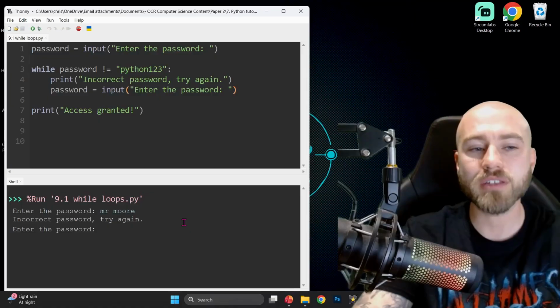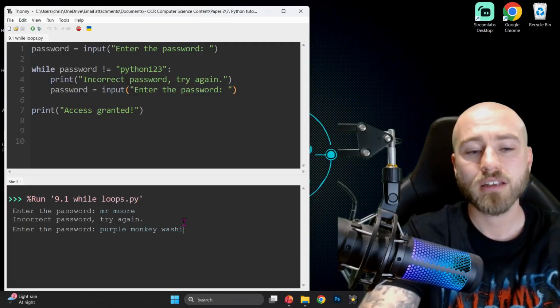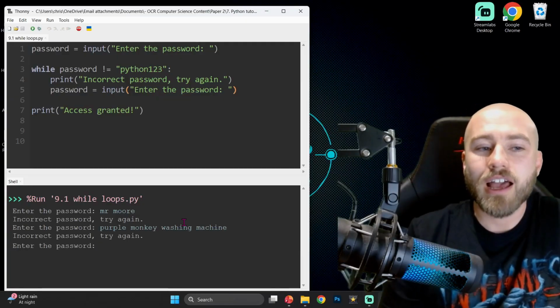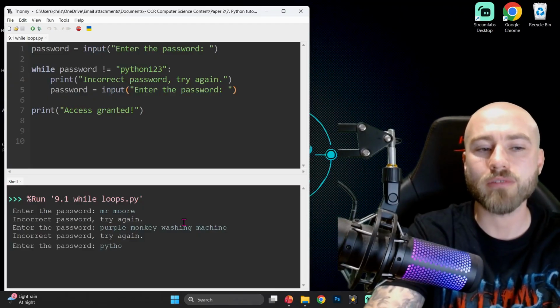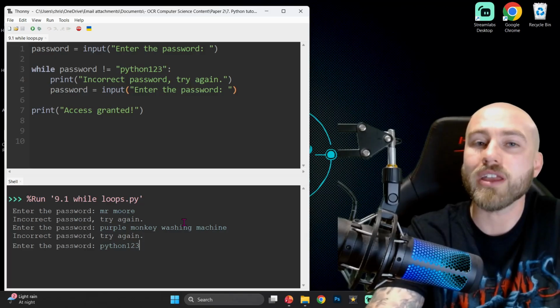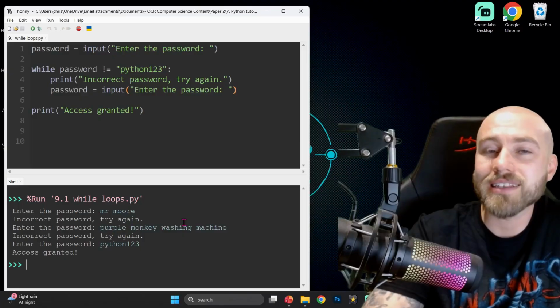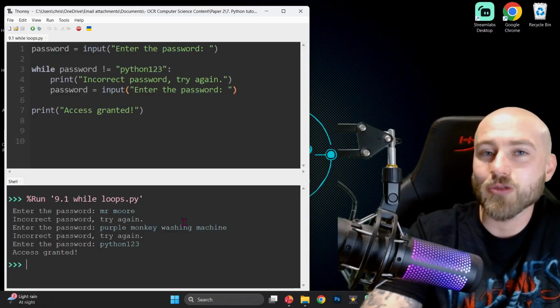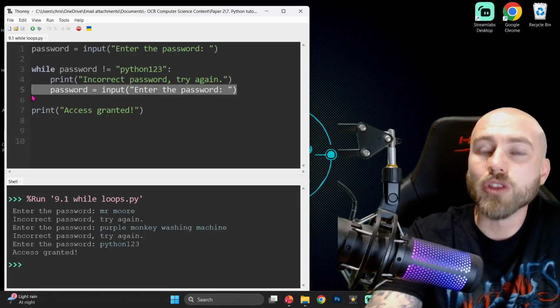So again it's waiting for me to enter the password. So this time I'm going to put purple monkey washing machine, which is a common password, and then it says incorrect password, try again. So let's get the password correct. I'm going to put Python123 and press enter. You can see it's then exited the loop and it's gone on to the line 7 on here and it says access granted.